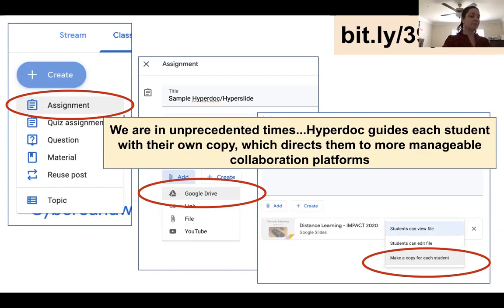Jim's saying sometimes students will accidentally delete stuff. Right. So again, if you've got kids that you've already done this a lot with in the classroom and it's working for you, please continue.